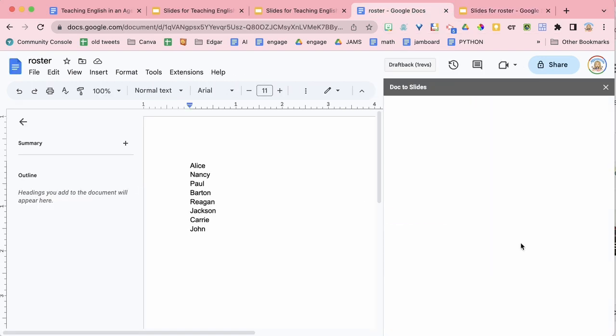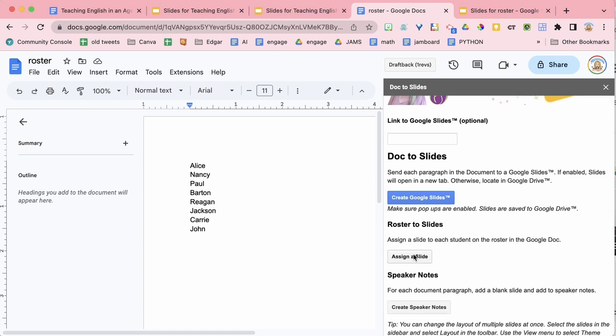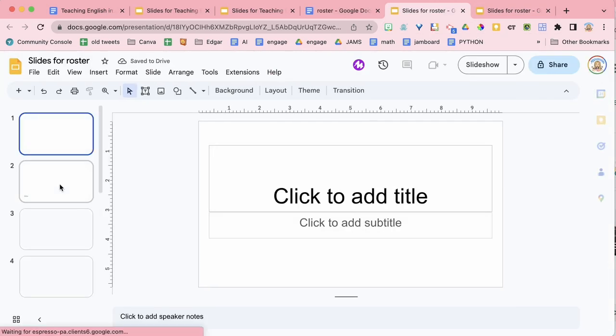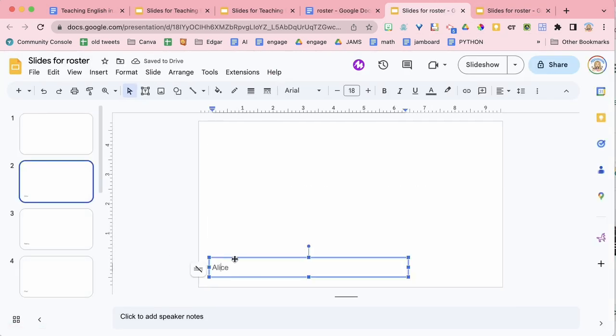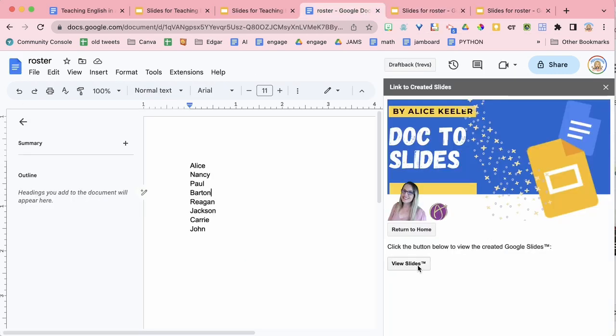I'm gonna return home. Actually, I have a couple of different options. You can create slides. If you come down here, I have roster to slides. So notice that when I do that one, the names are actually down here in the bottom corner instead of smack in the middle. So if you are doing rosters, you can do it that way.